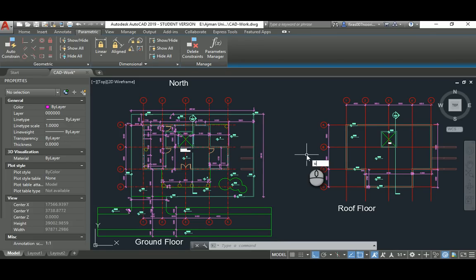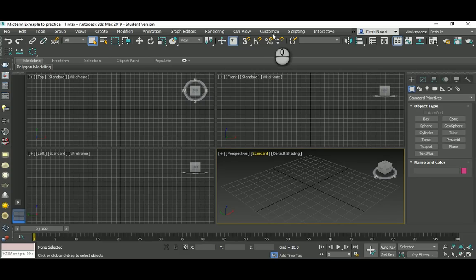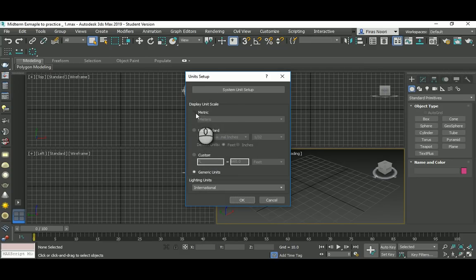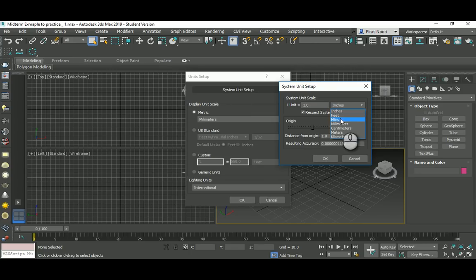Anyhow, the first thing is to check the units, and it's millimeters. Go back to Max and make sure again it's the same. So here it's metric, so make it millimeter metric, and in the system unit setup do the same.